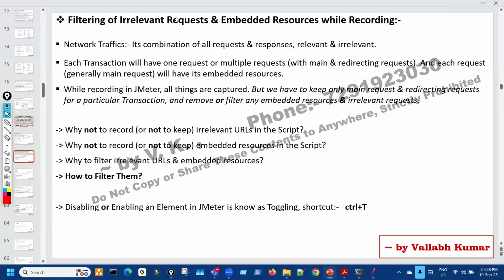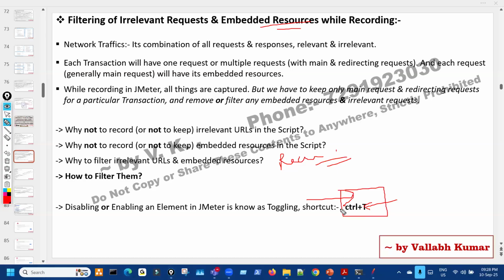And then we have embedded resources with that. As I said, embedded resources also we do not worry, because there is a different way to download the embedded resource. So when we are doing the recording, remember, after recording is finished, we have to just focus on the main request related to all the transactions for that application or for the scenario. Correct? We should ignore irrelevant requests. We should ignore embedded resources.